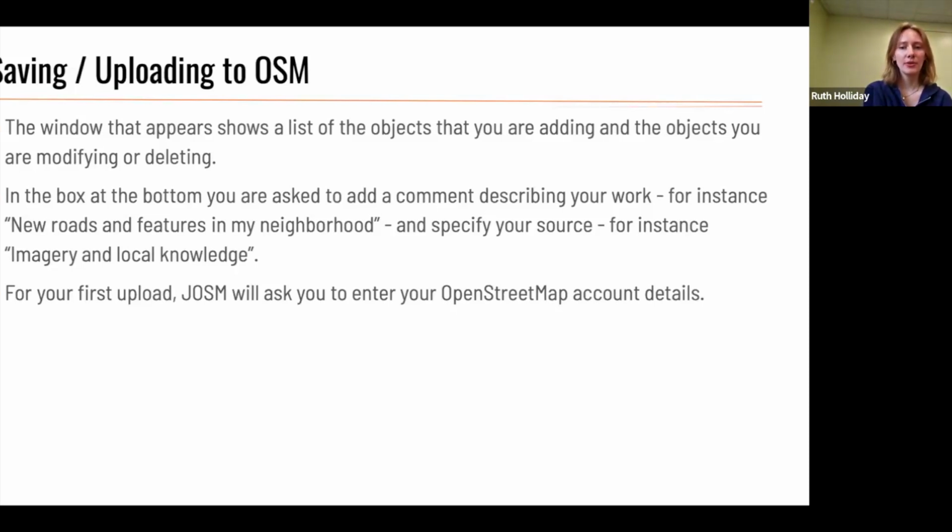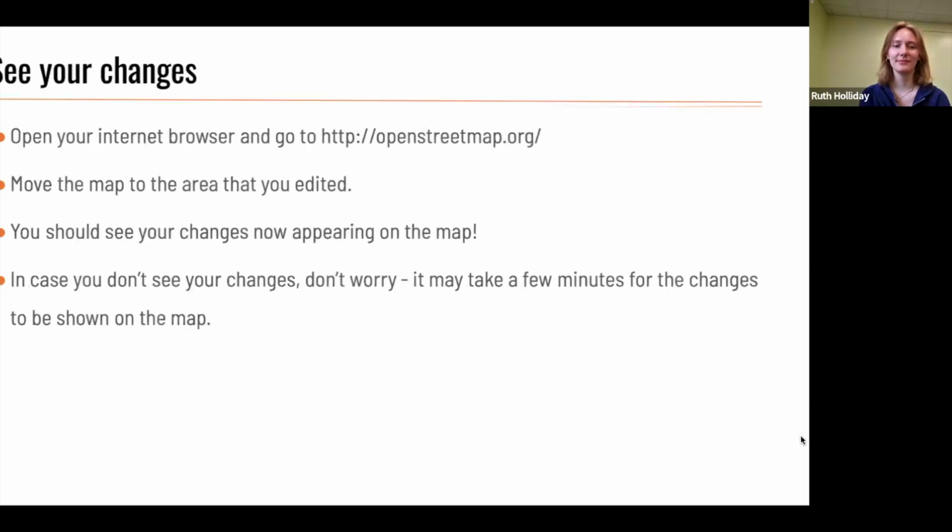And for your first upload, JOSM will ask you to enter your OpenStreetMap account details. And then comes the exciting part. If you want to go see your changes, you can open OSM in your internet browser and then move the map to the area that you just edited, and you should be able to see your changes appearing on the map. If you don't see your changes, don't worry, it might take a few minutes for the changes to show up on the map.